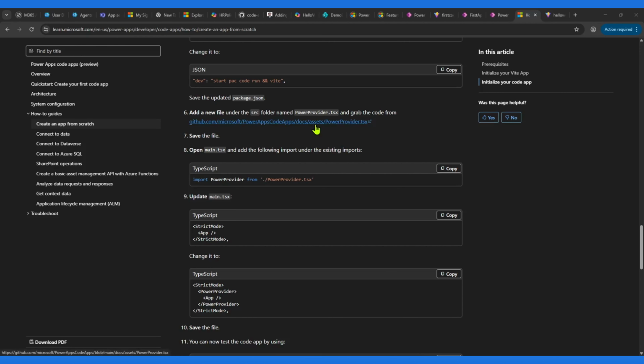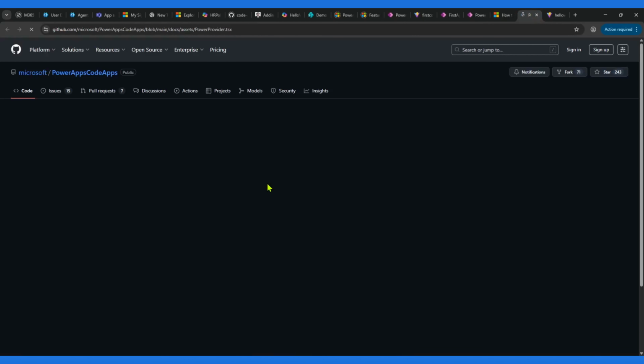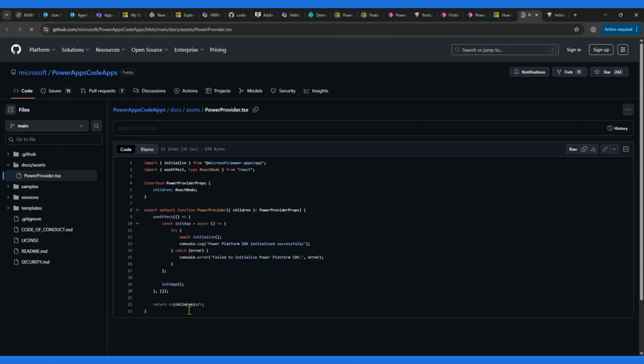Okay, next step is to create one file, which is important because this is where the initialization of the Power Apps based objects and library would be. So you come here and you copy this code.